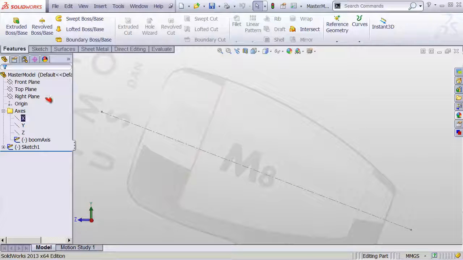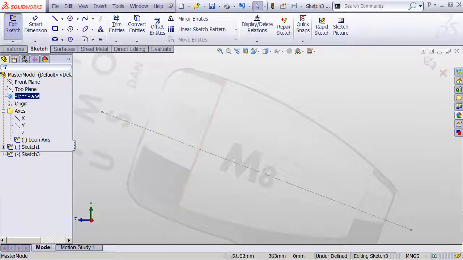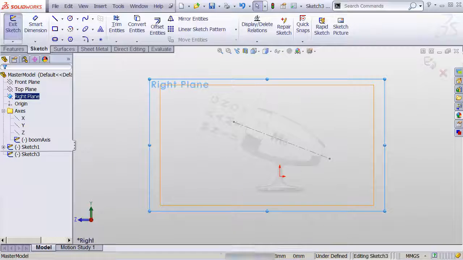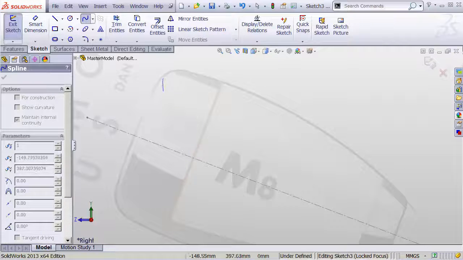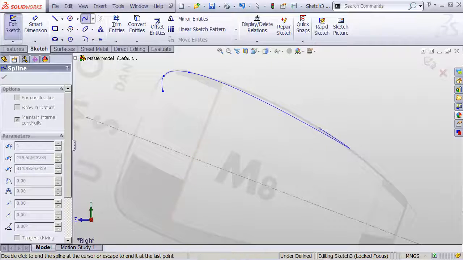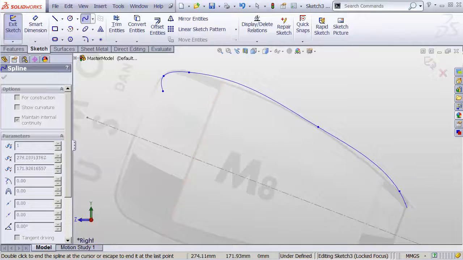And I'm just going to create on the right plane a new sketch. Make sure I'm looking normal to that sketch. And then grab my spline tool. I'm going to start something like right there. And then create a few points. Just something like so. It doesn't matter if it looks right. You know, we're just going to get it close.